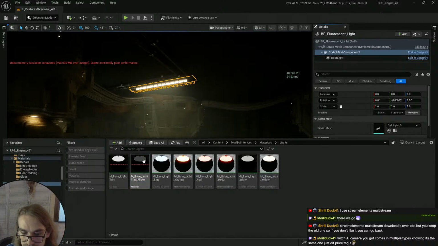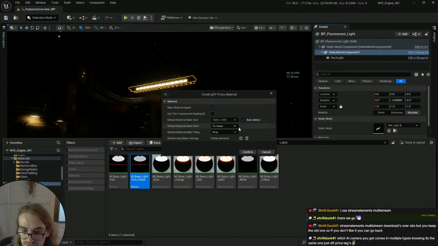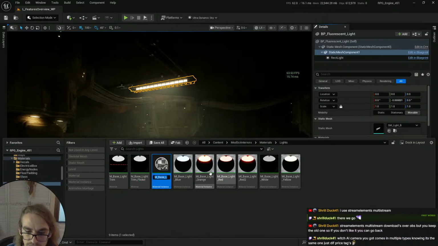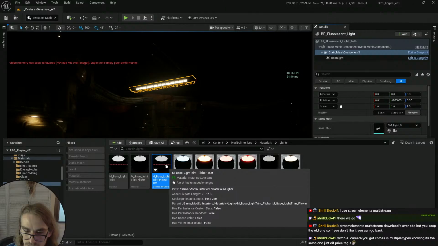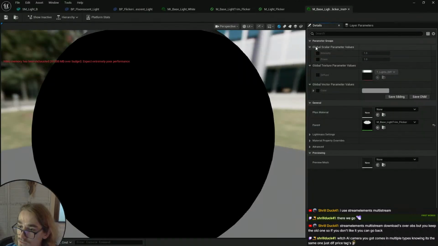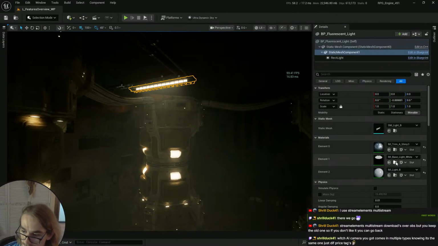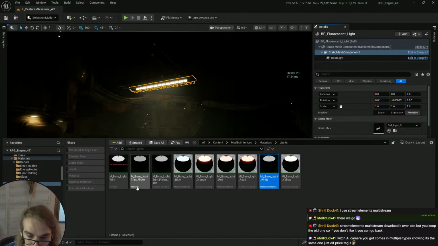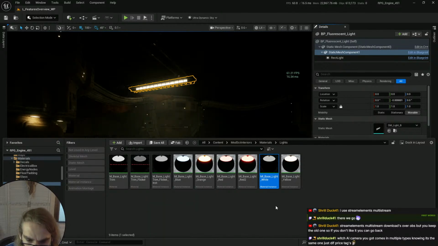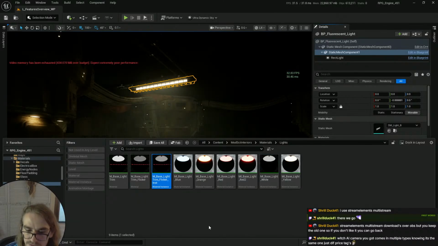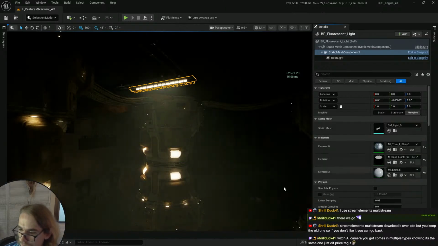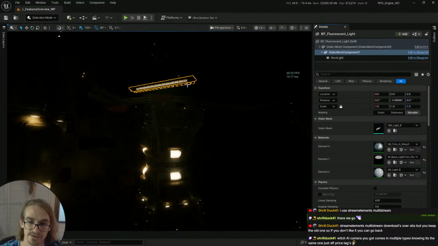Flicker. We can make a material instance. And then for this one, copy the same values that we had, which is 0.5, and then we can actually change it up right here. So instead of that, we go with mi flicker instance, right there. Boop. Now it flickers. Awesome.